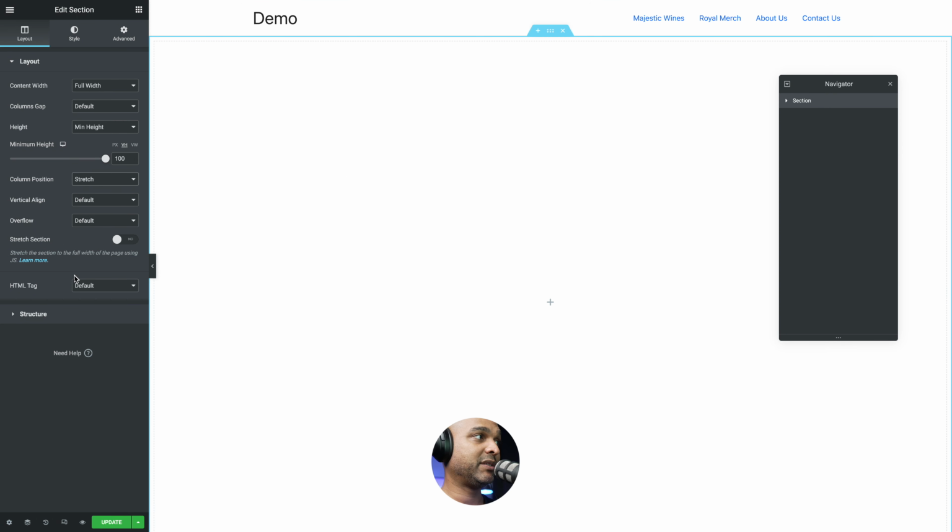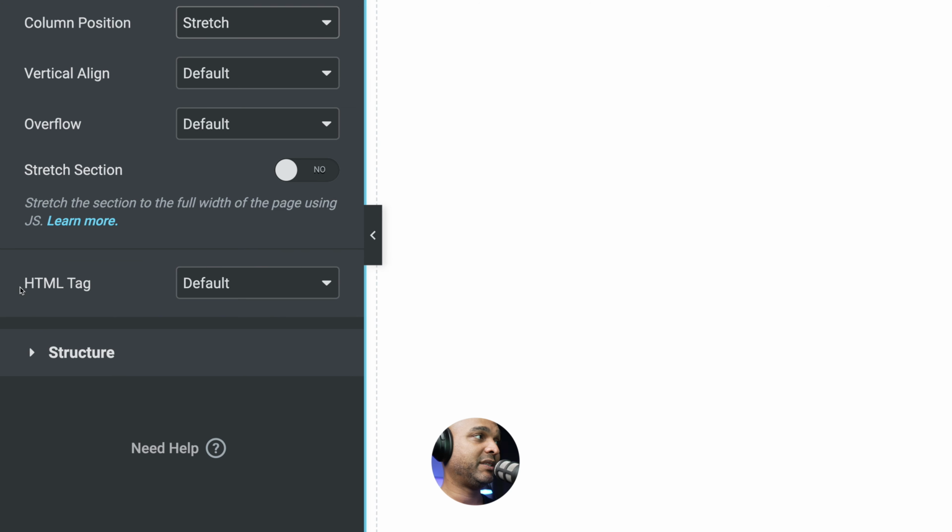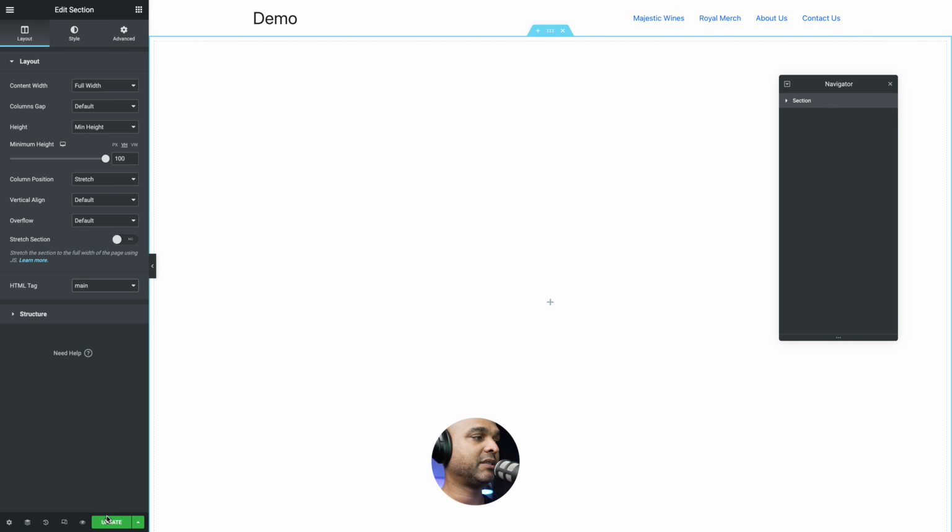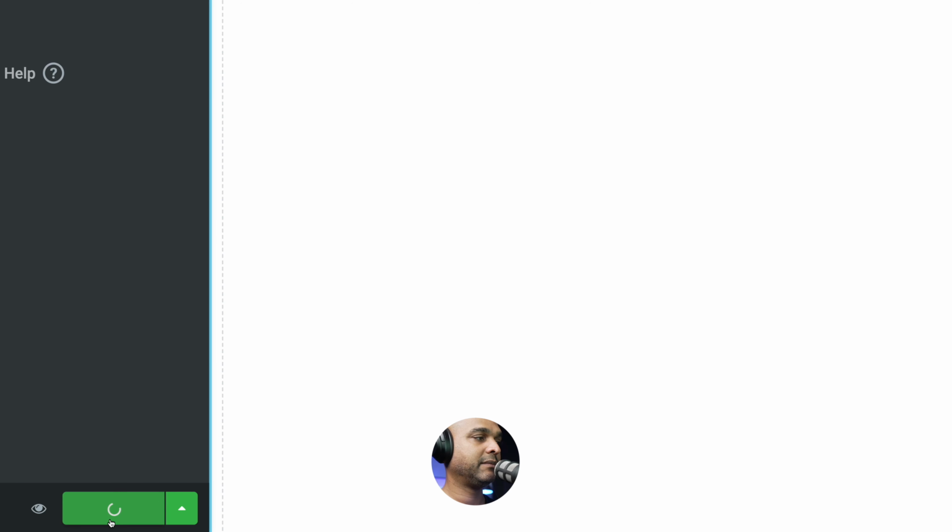And next, and once again, this is crucial, where it says HTML tag, you want to change the default to main. And that's so crucial. If you don't do this, the tutorial is not going to work. I repeat, if you don't do this, the tutorial is not going to work. Okay, once you've done that, just click on the update button.